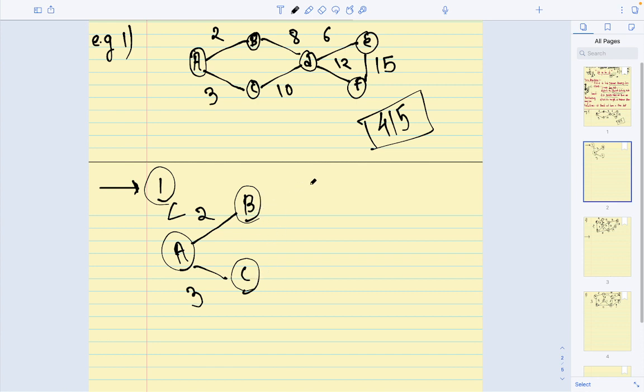Check from B. Okay, from checking from B, you will get B to D. That is, the weight is 8. And from C to D, the weight is 10, which is not the minimum one. Simple. B to D, the weight is 8. So we'll draw D 8.